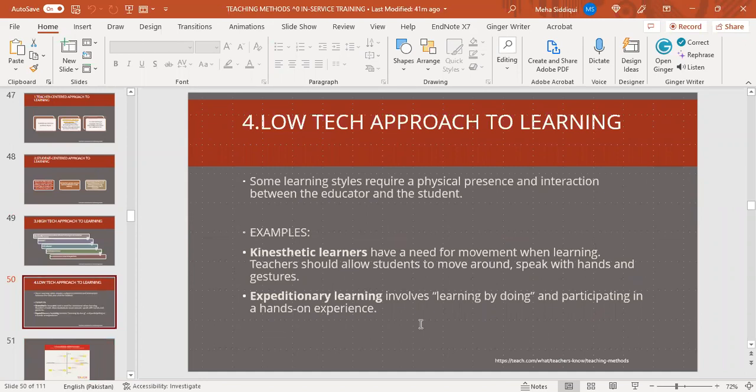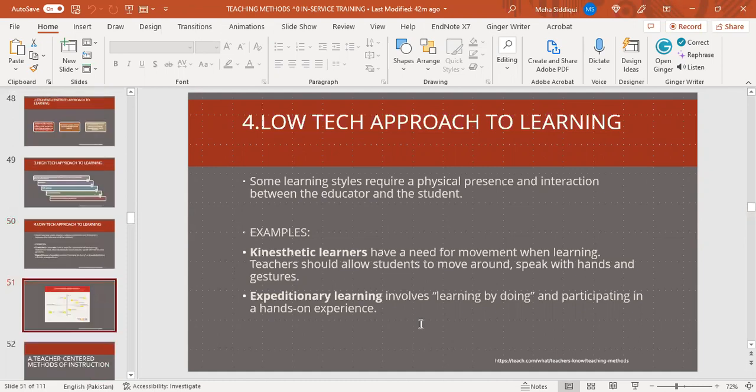And fourth is the low technology approach to learning. Some learning styles require a physical presence and interaction between the educator and the student. Example, kinesthetic learning, in which they have a need for movement when learning. Teachers should allow students to move around, speak with hands and gestures. Then comes experiential learning, which involves learning by doing and participating in a hands-on experience.